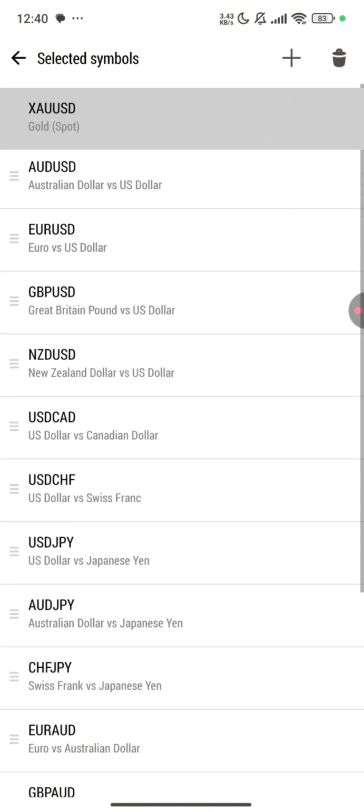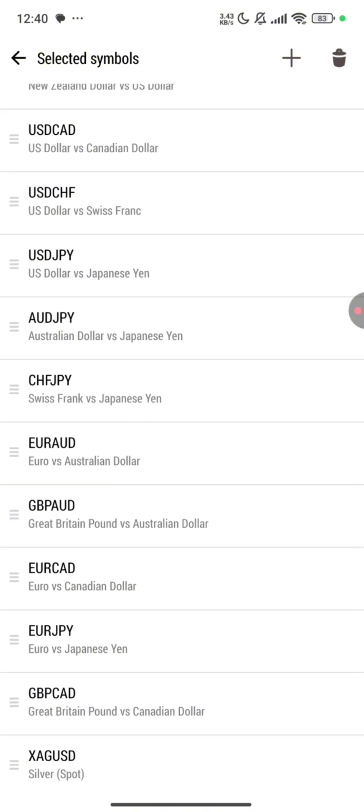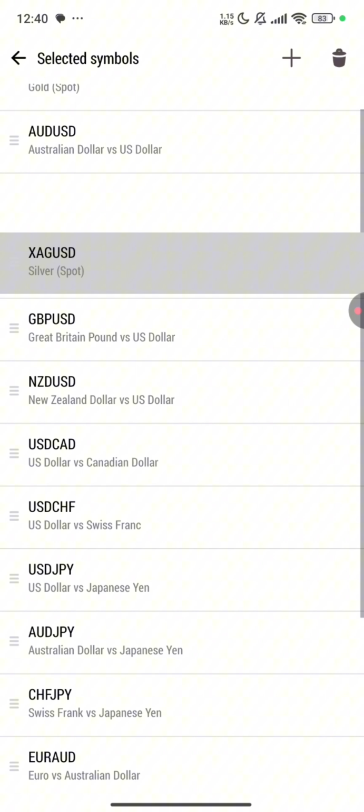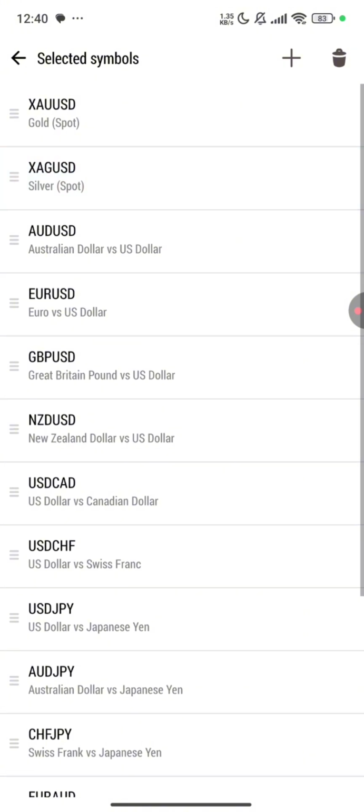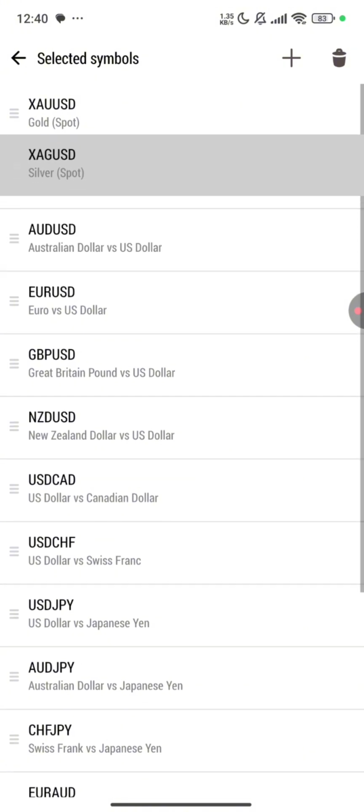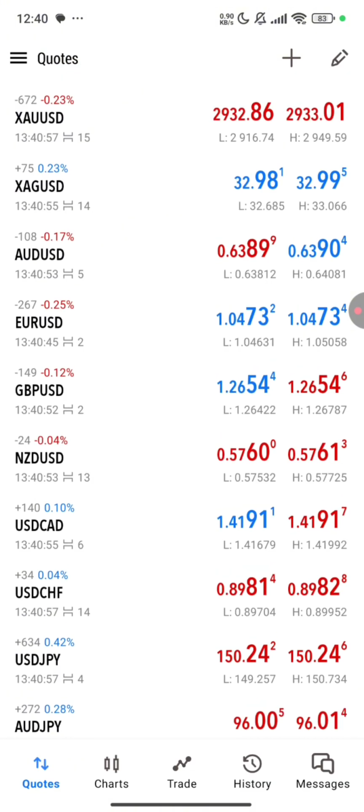The pairs that you trade the most should be at the top. I mean, I love gold, I love silver. Hold it down, move it up there. So are we together now? So that makes a lot of sense. So like that, it's pretty straightforward.